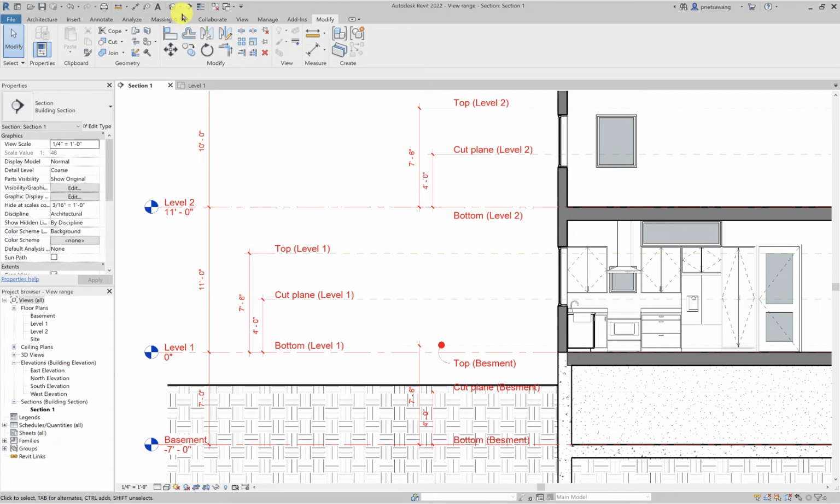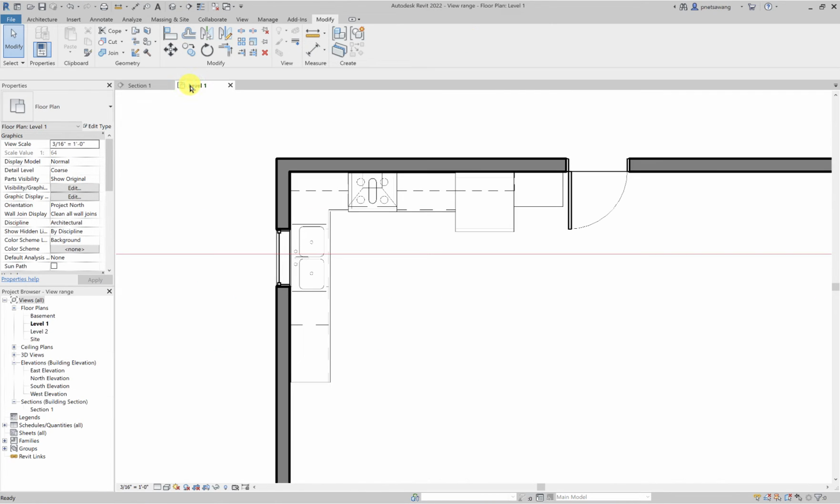Any object that the cut plane cuts through will be shown using cut lines. And any object that is below the cut plane, and everything else in this case, the casework, kitchen sinks, cooktop, were all below the cut plane and therefore they are displayed using projection lines.